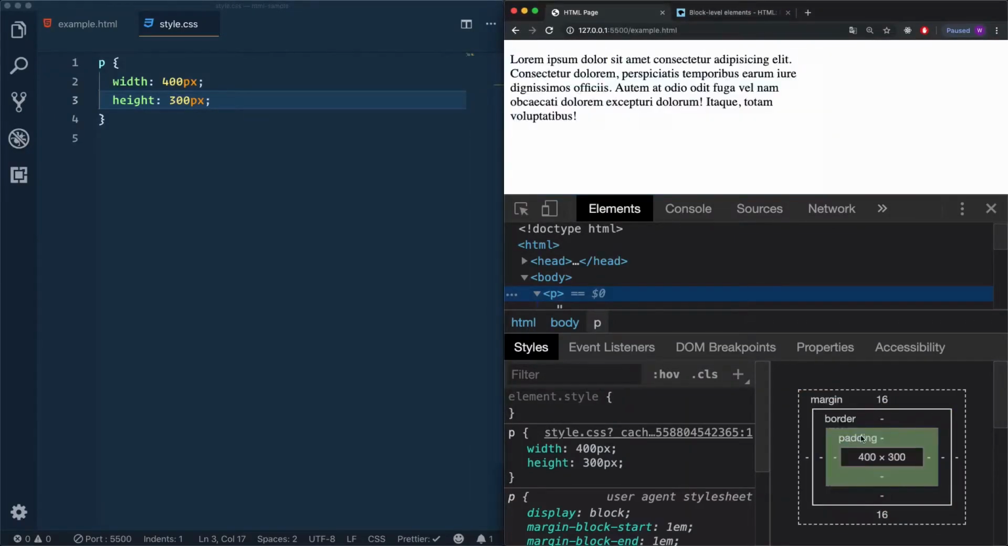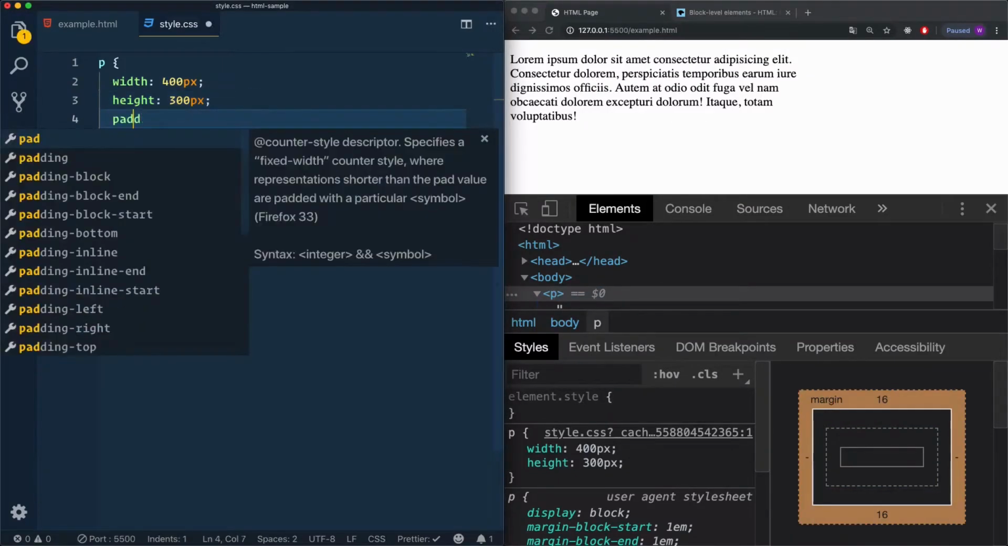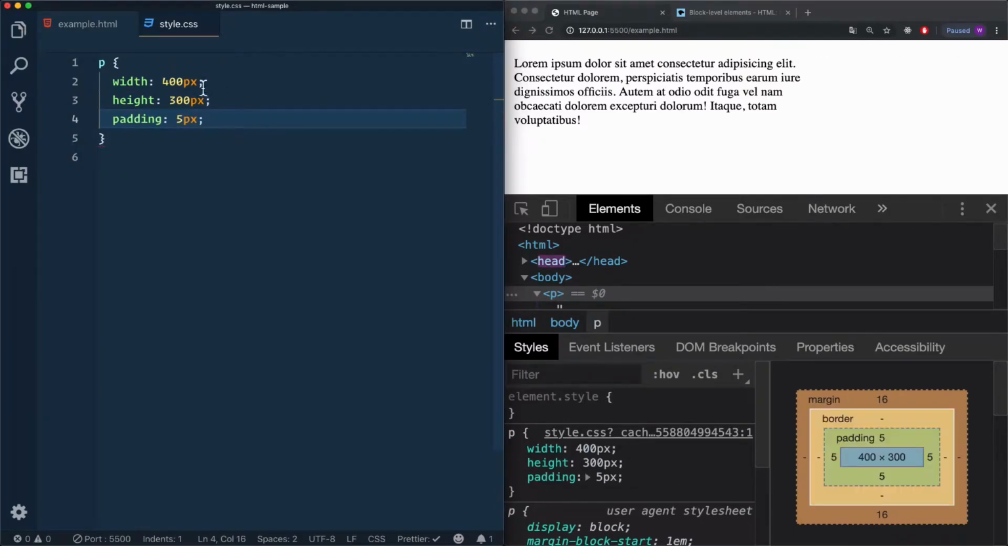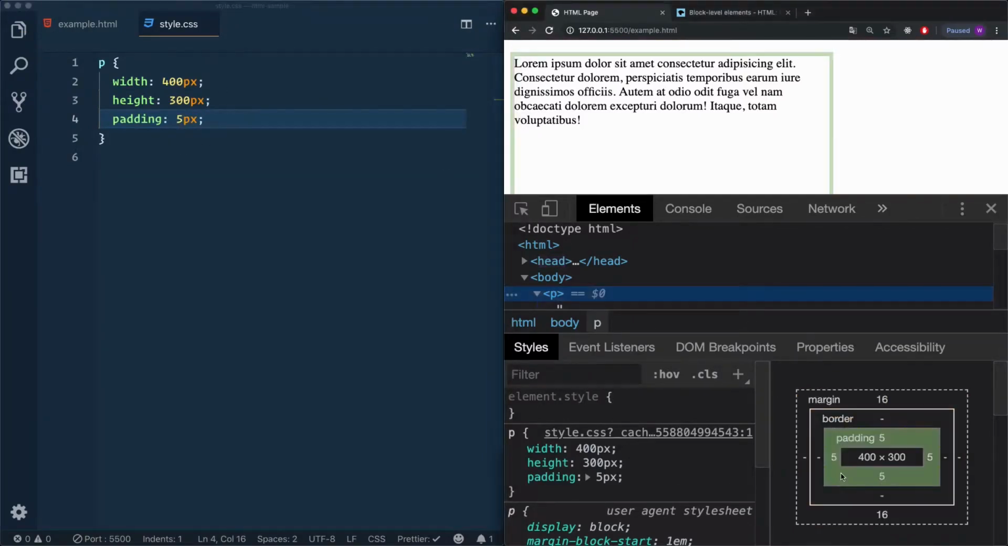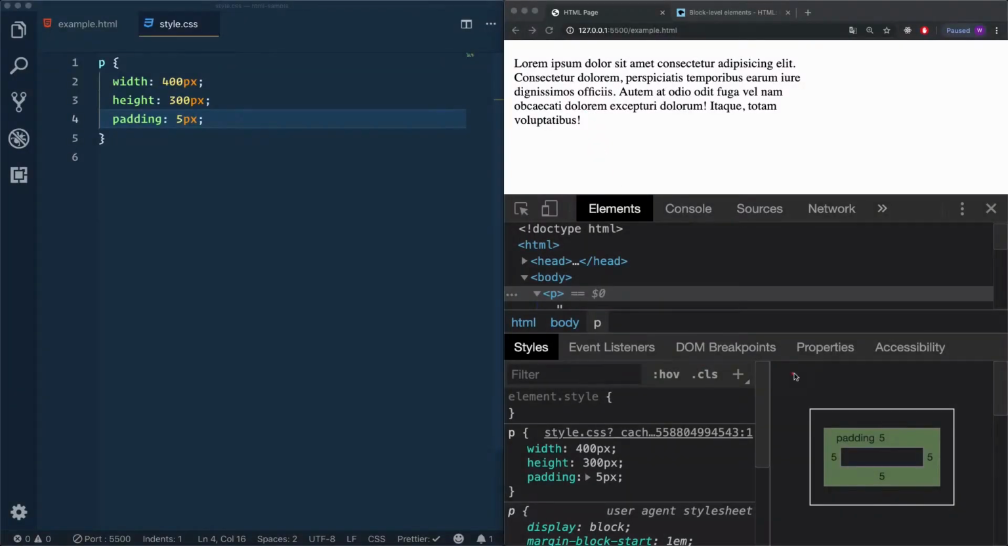Let's move now to padding, which will add a buffer space within the element. For that, I'll go for padding. There are multiple ways to define padding. Let's define one value, which is 5 pixels. If I check the values that are set, you see that we have 5, 5, 5, 5. This one is for the top, this one is for the right, this one is for the bottom, and this one is for the left. When I define only one value for the padding, it will define 5 pixels for each side of the element, and it will add a buffer space within the element.